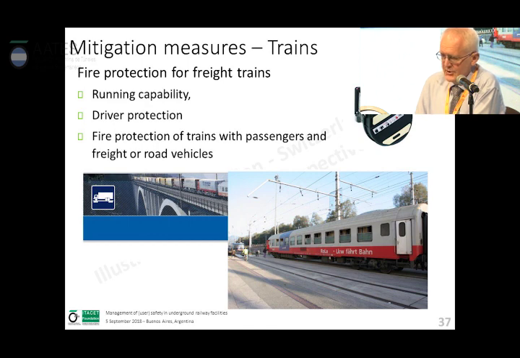This is now a shuttle train, so a car for the truck drivers, but this applies similarly as well to other long-distance passenger trains. So we have to assure a certain running capability, even if the train is under fire. The driver must be protected. He must have certain breathing equipment in his working space, so to protect himself. And there are fire protection measures for passengers and freight of road vehicles, particular ones as shown, listed here.